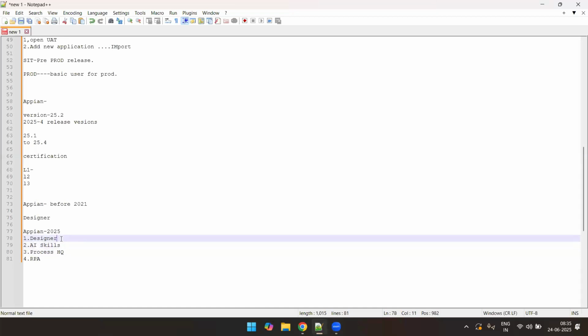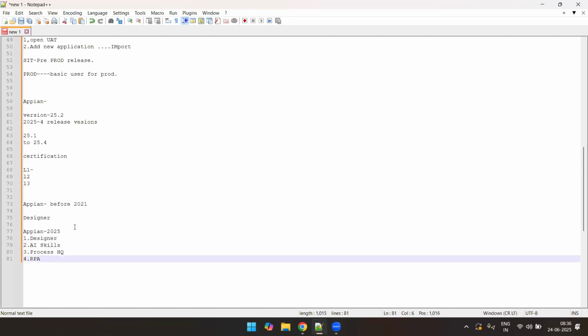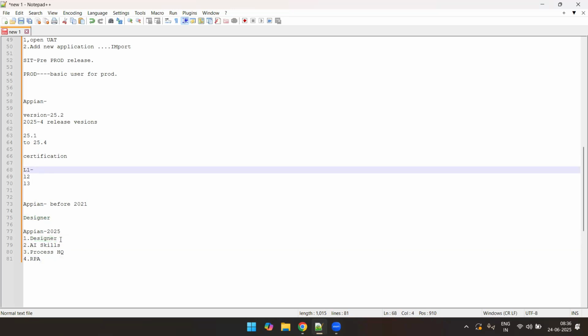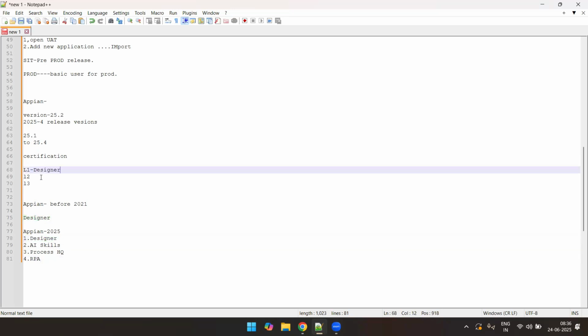But as of now, it is still running with the Designer only, because this is the basic level. Whatever you are going to learn in this particular training always depends on the Designer part. We don't have any subscription for the others, but you can get free documentation for AI skills, Process HQ and RPA. So here I'll cover all the Designer part, and the certification also depends on the Designer part only, not on AI skills, Process HQ and RPA.